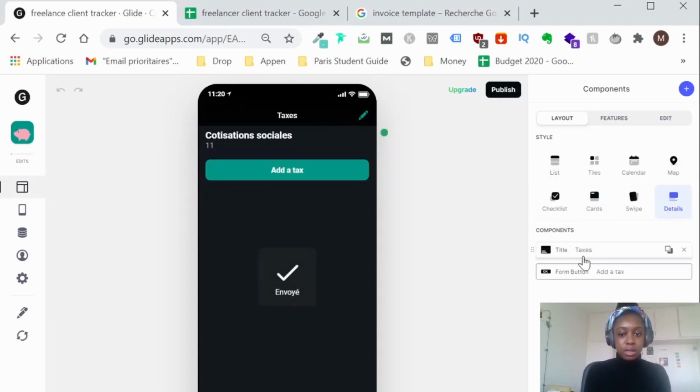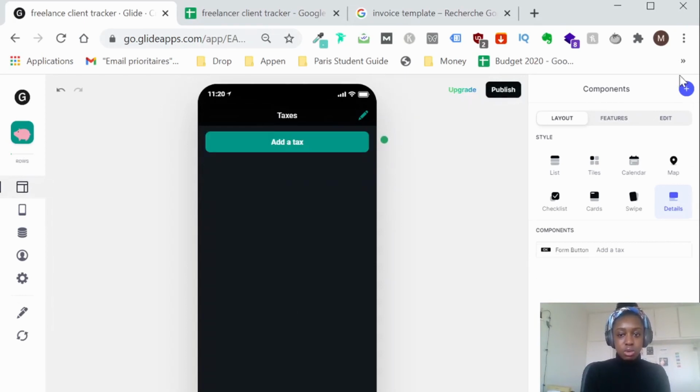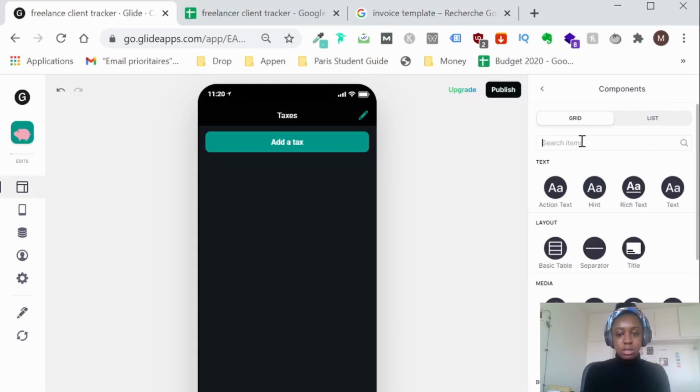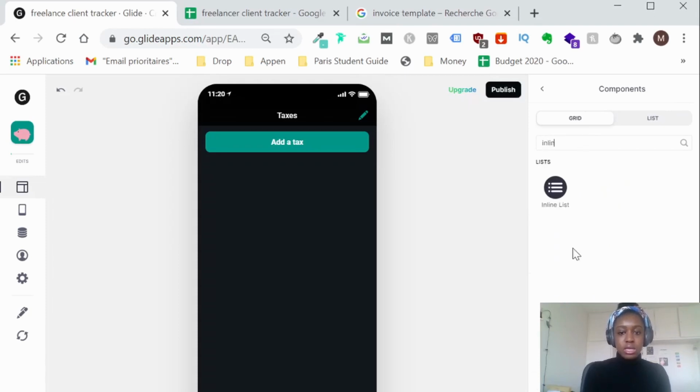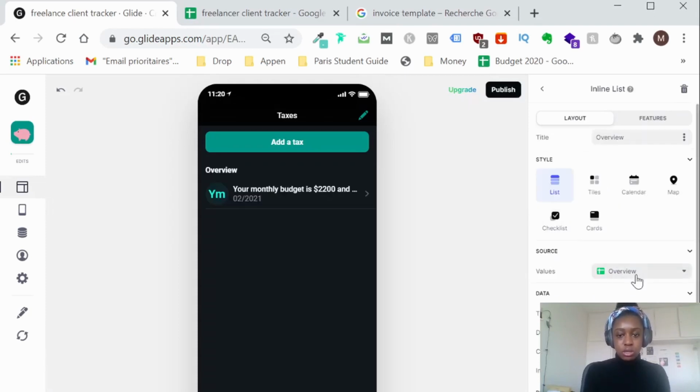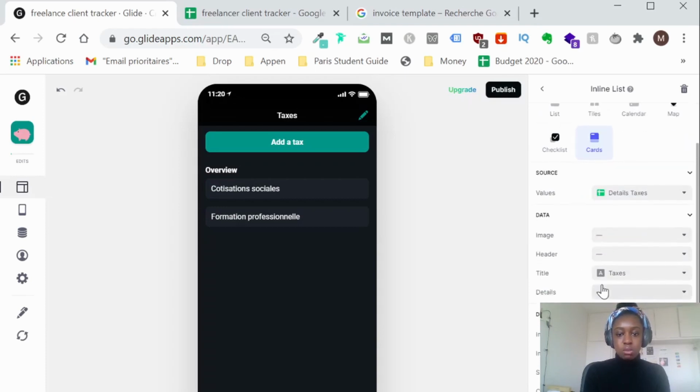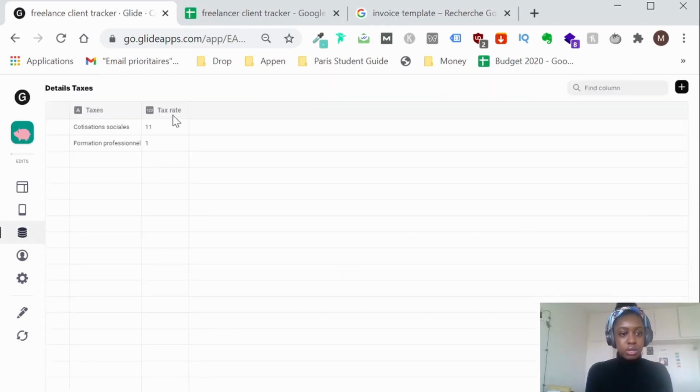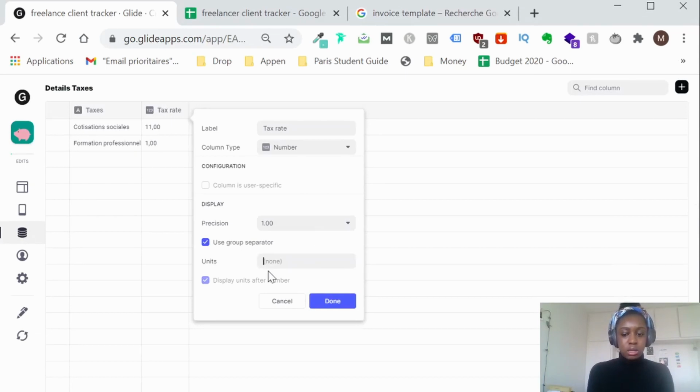Okay. Now, what we also need to do is remove this title, and we're going to add an inline list so that the person can see all the taxes that they need to pay. So let's go ahead and click on detailed taxes, and maybe you can make it a card, and we're just going to add the detailed tax rate. One thing I'm going to do is go to the data tab because I just want to add a percentage. So let's just add that. Perfect.